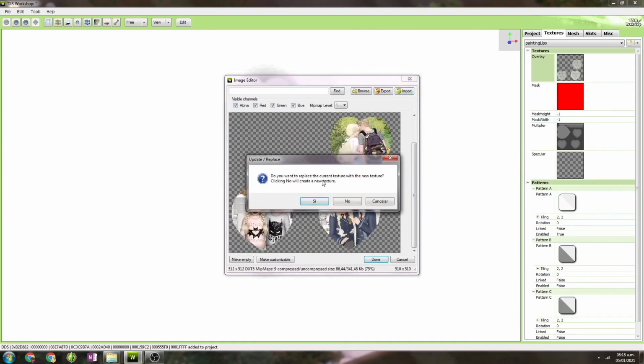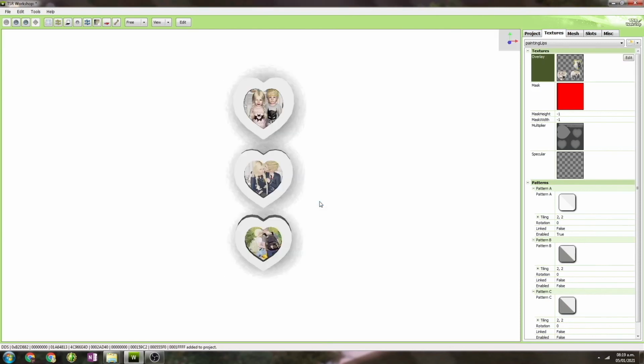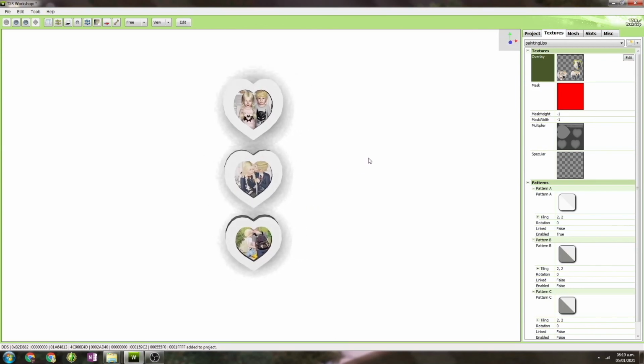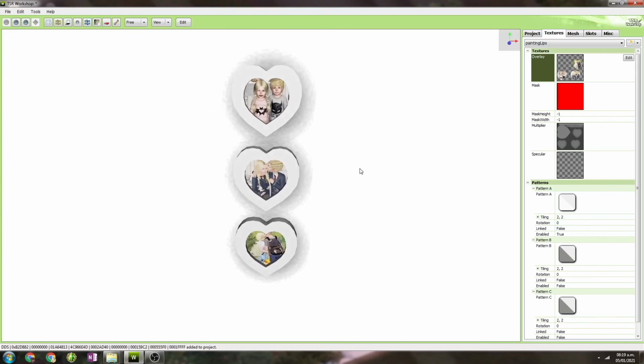Do you want to replace the current texture? In this case, yes, because I don't want the image with the grey hearts to be part of the project anymore. And here's a heart-shaped frame with the pictures.